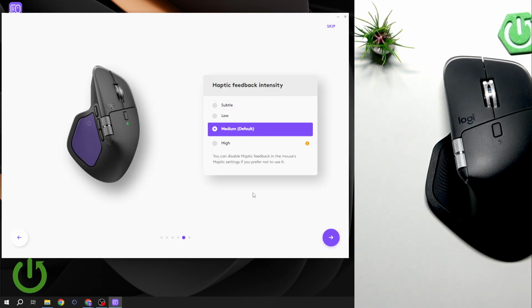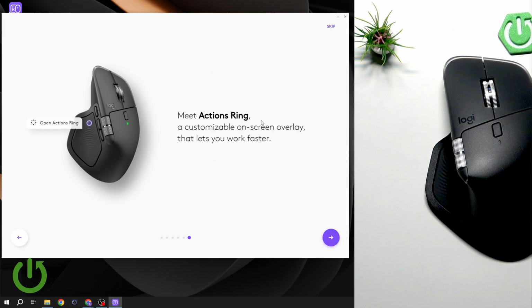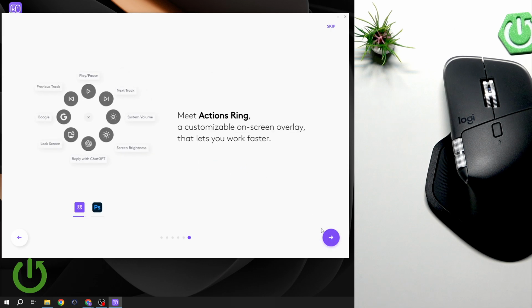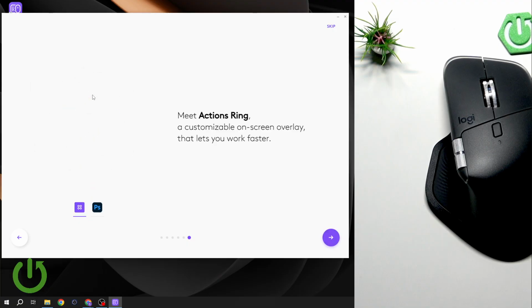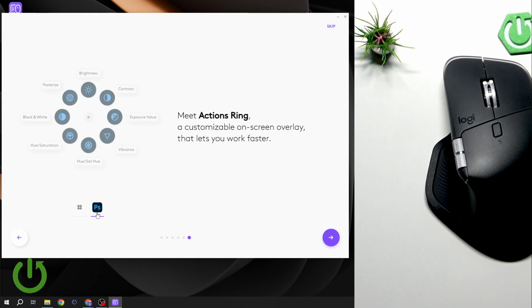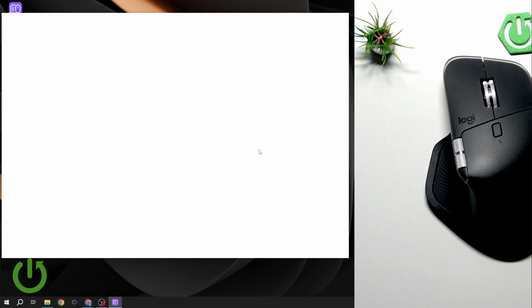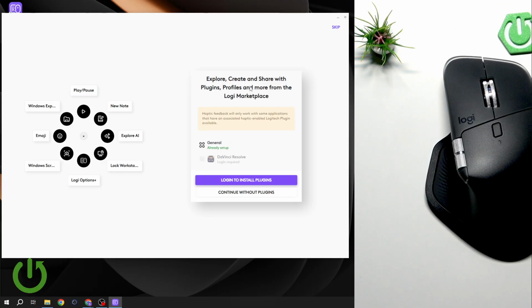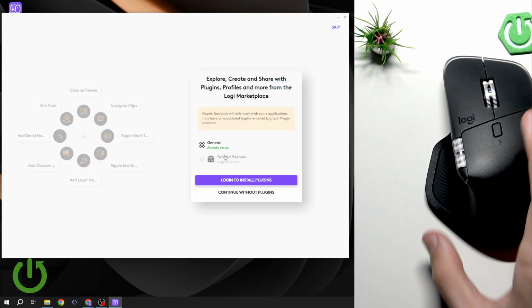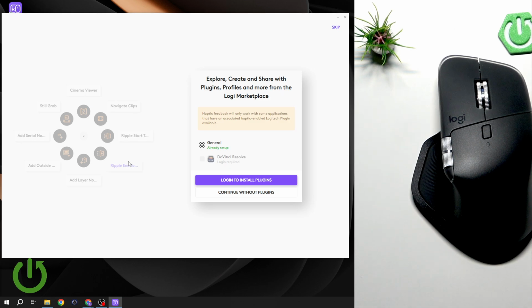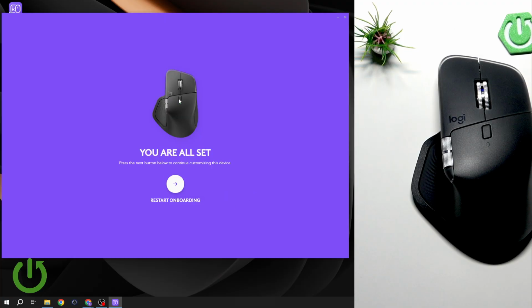And now we have the ability to customize the haptic feedback intensity. Let's leave it as this. And we have the action ring, but I have already shown you this, but it's a very important note that we can actually go into custom rings, and for example here we have the one for Photoshop, which is quite wild to be honest. And now with that, we should be done. We can also go into login and install plugins. So as you can see, we have some DaVinci Resolve plugins, but there is not really a point in installing them because we'll have a completely different tutorial dedicated just to plugins. So I will go into continue with plugins, and yeah, we are all set.